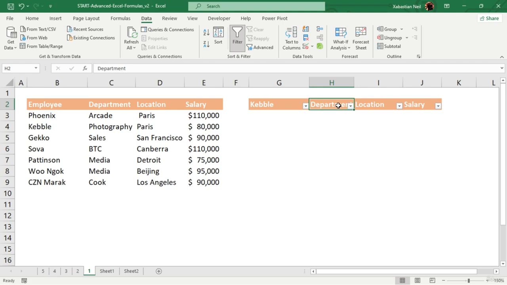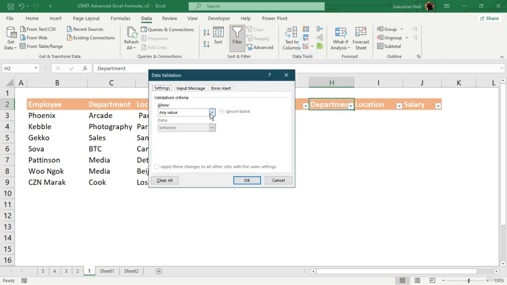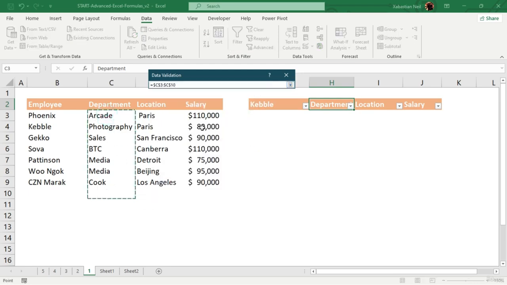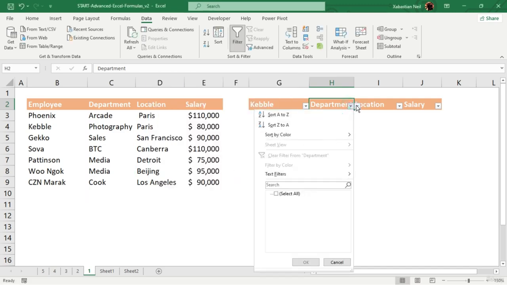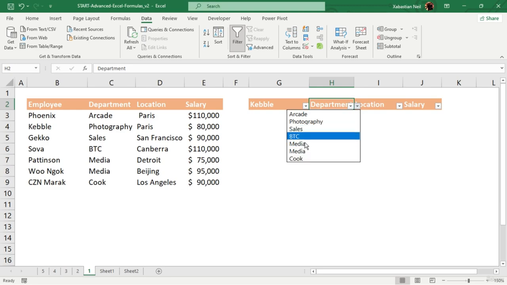Let's say for cable I want this one, and you can use another data validation over here. Just go here, take list, then select the department, hit enter. That is gonna be it. Use this or use this one, and you can select whichever one you want. Let's say for cable, and now I'm gonna do photography.